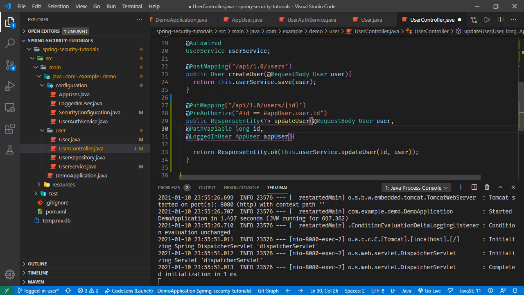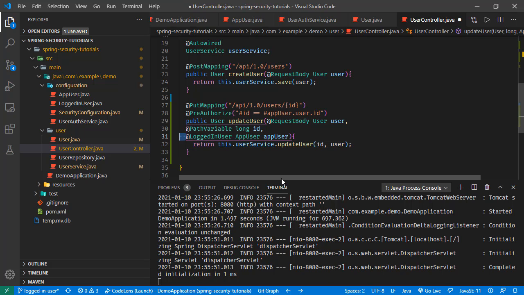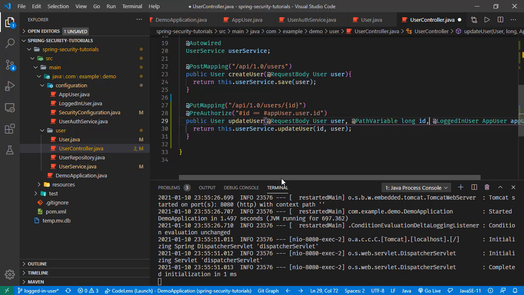Otherwise, if this expression is false, Spring Security will return the 403 response. So we no longer need to build our response entity right here. We can just revert it back to the original, without any control here, just formatting the code like this. Let's try this one, saving it.